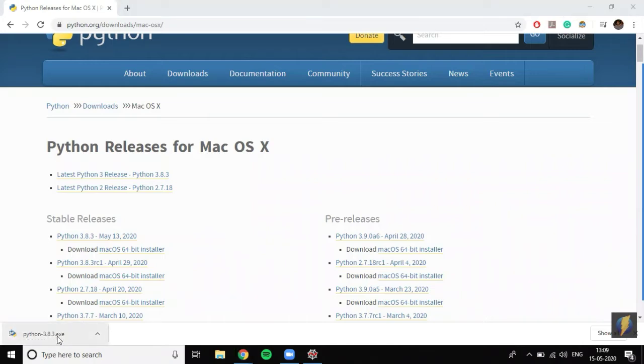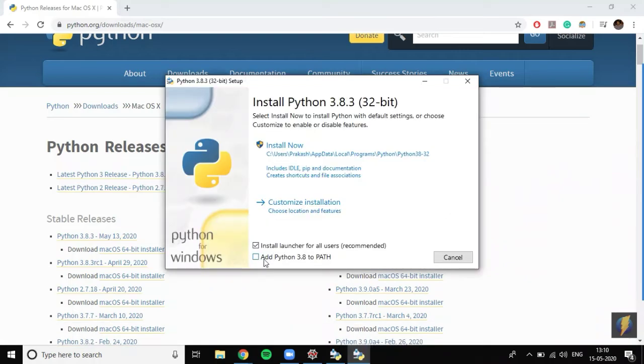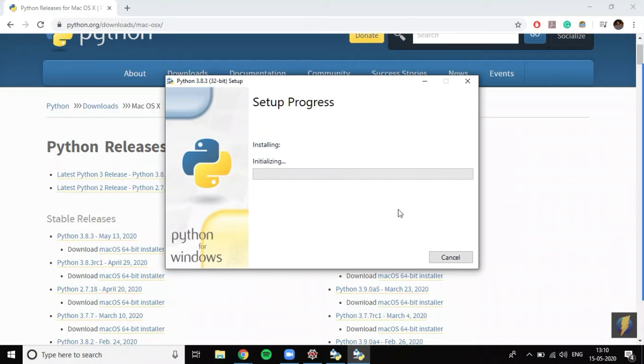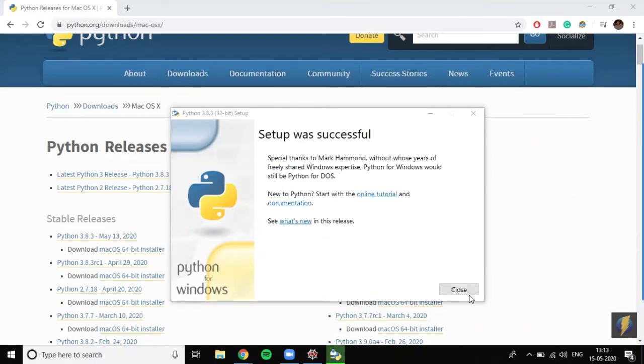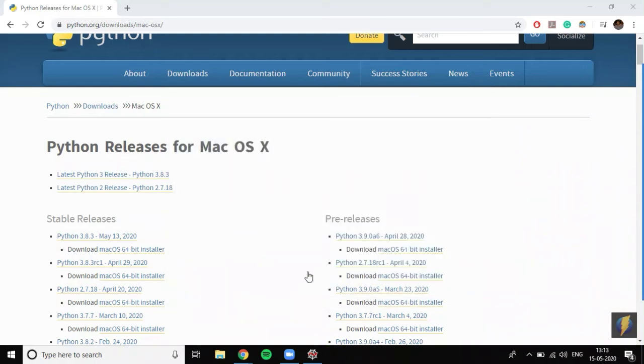Open the downloaded file. And add a tick mark on Add Python 3.8 to path, then click on Install Now. Wait till installation gets finished. After finishing the installation process, go to search bar, and search for IDLE, and open this IDLE.